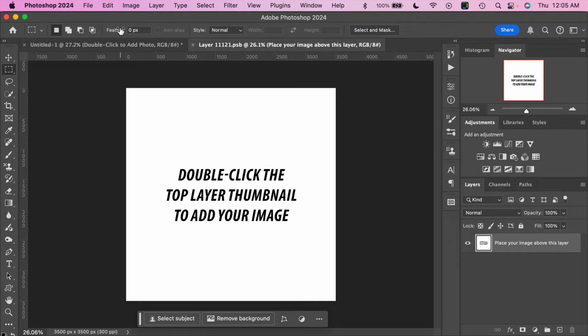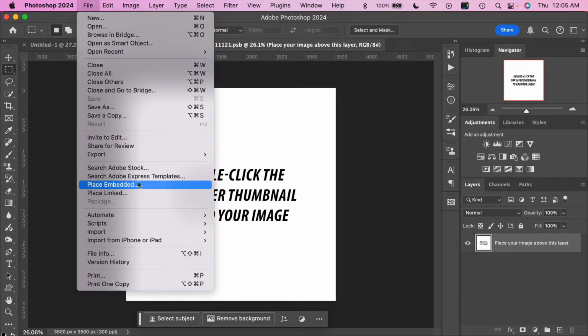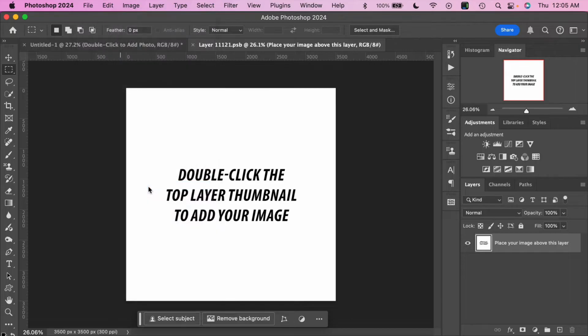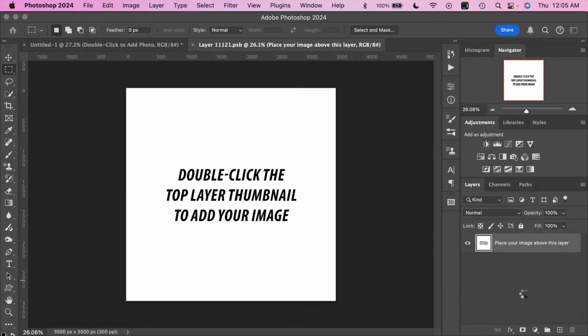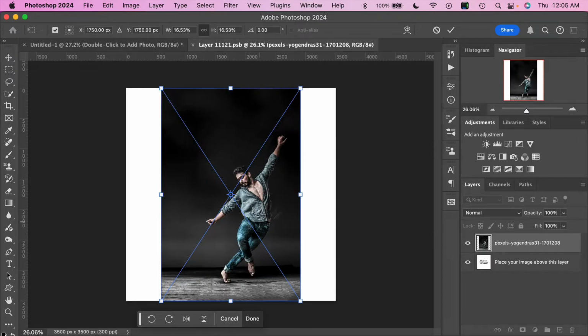So we do that by going to the menu File, and then Place Embedded. And then you just navigate to an image that you want to use with this effect. So I'm going to use this image right here, and I'm going to select it and then just click on Place. And Photoshop will bring this into the template for you, and then you can adjust by using the anchor points here to stretch your image to fill the template the way you would like it.